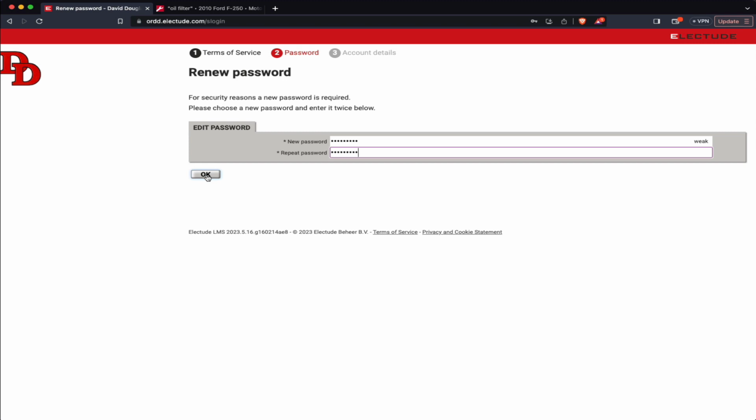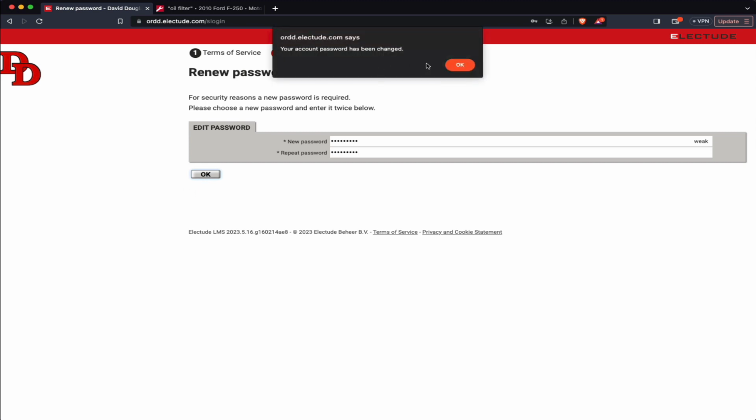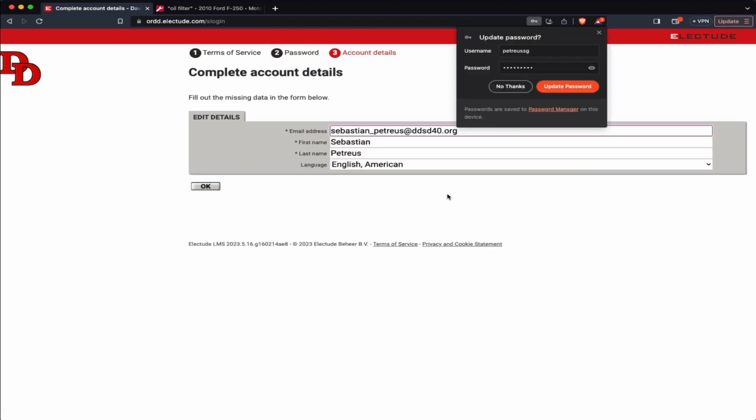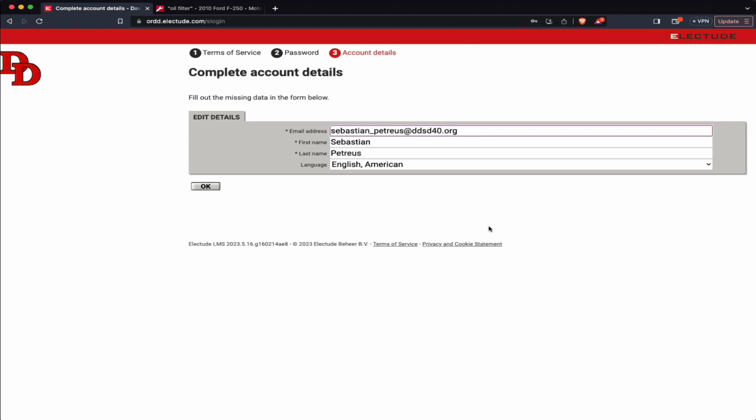Once I have my password in there, I'm going to click OK. Remember that your password is not visible to me once you put it in. So if you forget it, I will need to reset it. So please do not forget your password. You can edit any kind of details here if you would like. Please do not change your first and last name, or at least your last name, so that way I can find you.